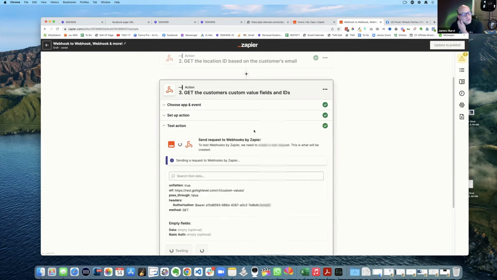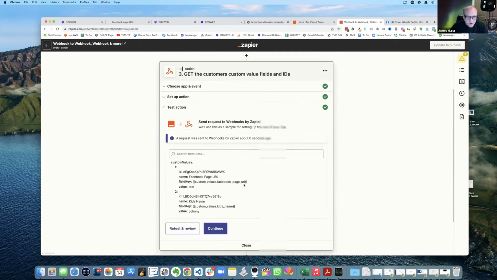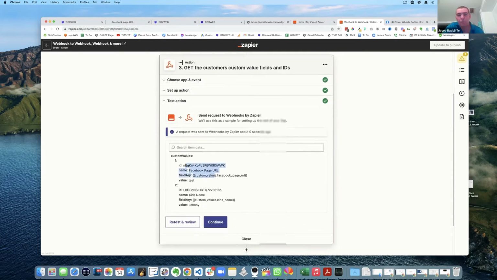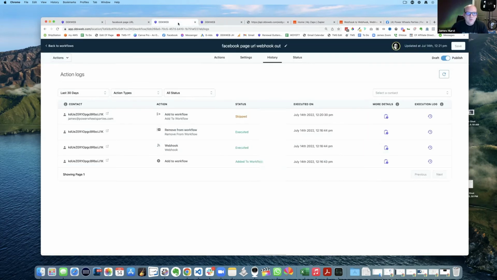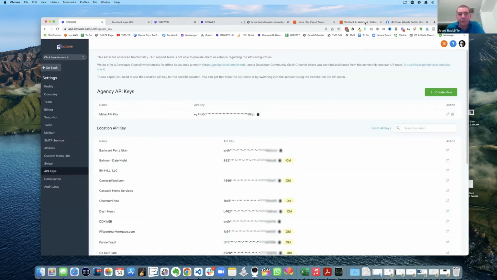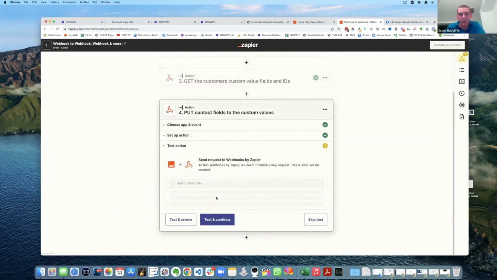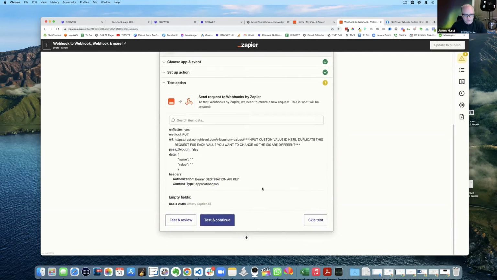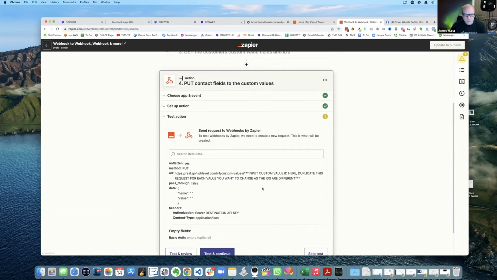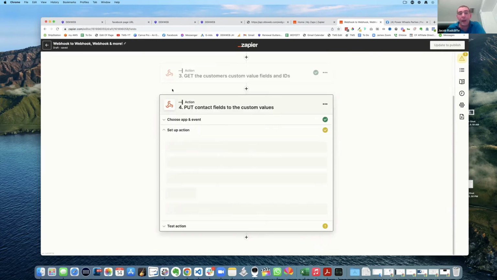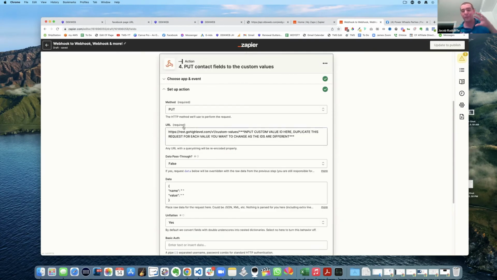So now that's going to return us back all of the custom values, which is just those two that we had in there, which we saw somewhere around here. Okay. I'm with you. And continue. And now we have the ability to post to that. Now, because we have a post would be a new value. So it's got to be a put, because it's an update because it's already there.